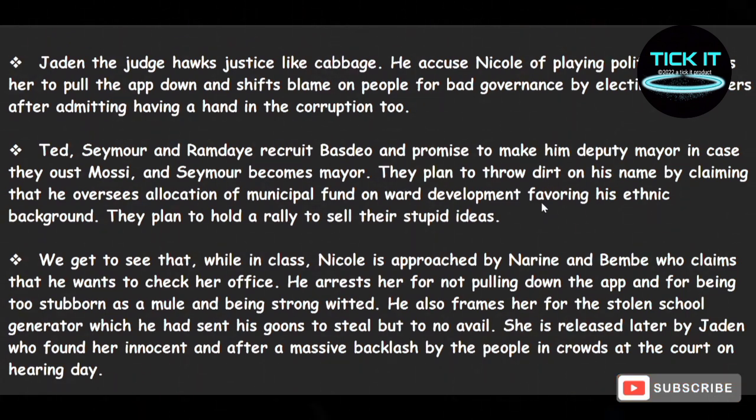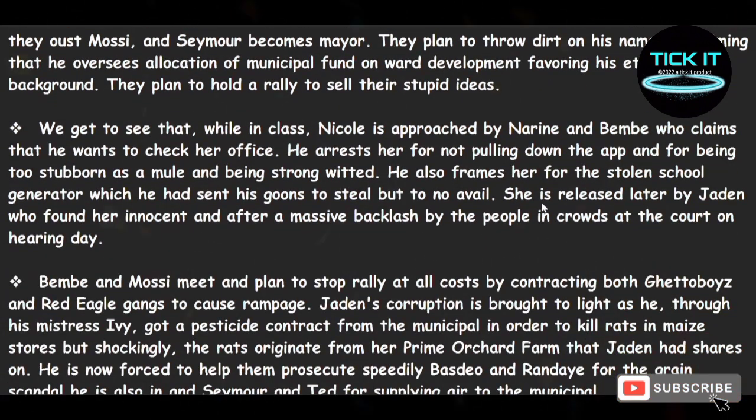Ted, Simmer, and Romdai recruit Basdio and promise to make him deputy mayor in case they oust Mossy, and Simmer becomes mayor. They plan to throw dirt on his name by claiming that he oversees allocation of municipal funds on ward development, favoring his ethnic background. They plan to hold a rally to tell their stupid ideas.